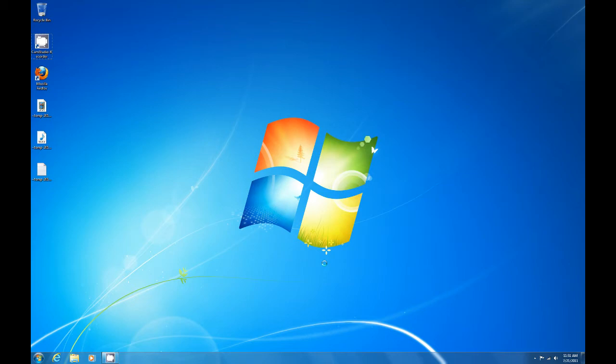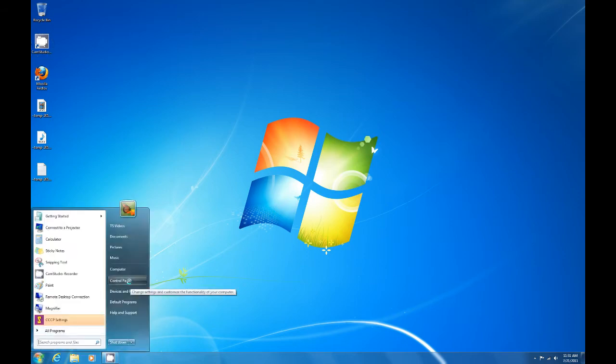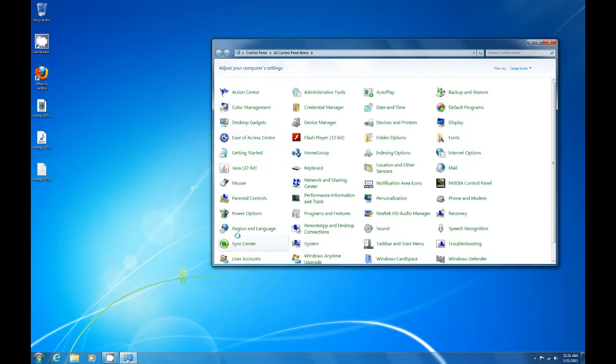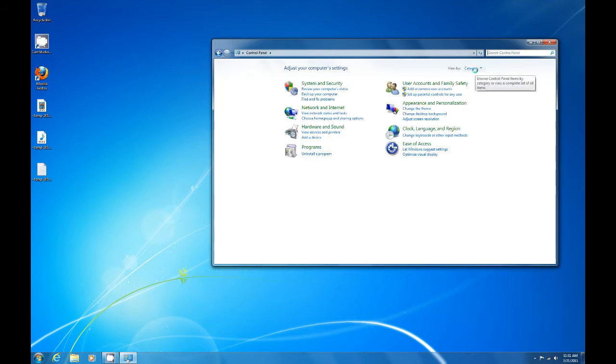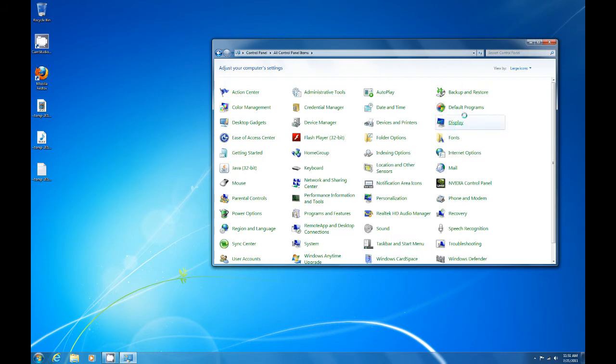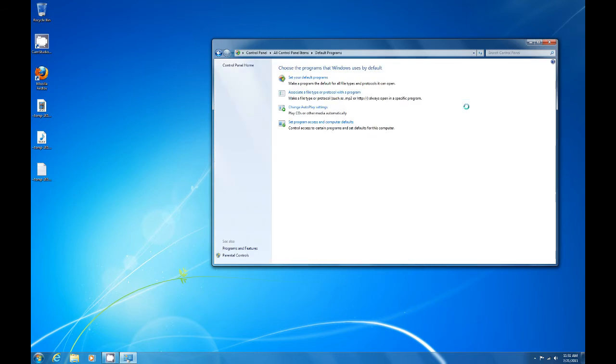So the first thing you want to do is to go to Start, and you go to Control Panel, and by default you'll see Category unless you changed it. So just go to Large Icons, makes it easier to see everything. Click on Default Programs, and then from here you have a few options. The two biggest ones are going to be Set Your Default Programs and Set Program Access and Computer Defaults.